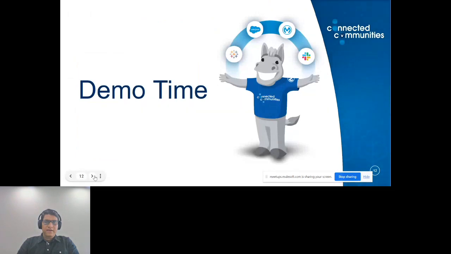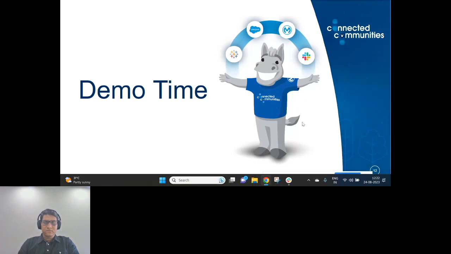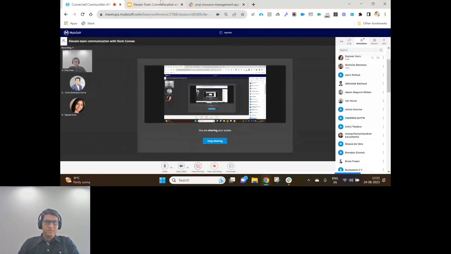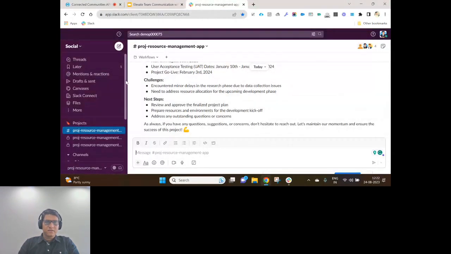So now it's demo time. We'll learn how to create the Slack canvas. My screen is visible. This Slack is visible.